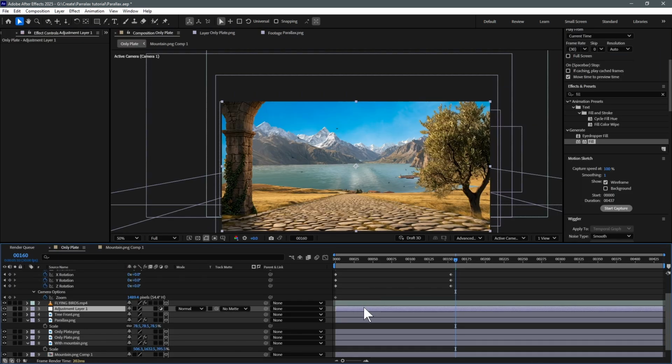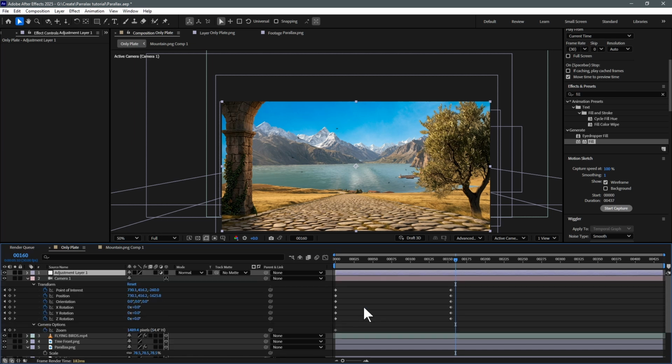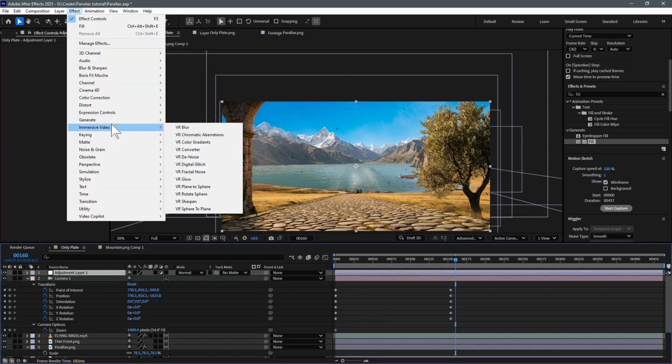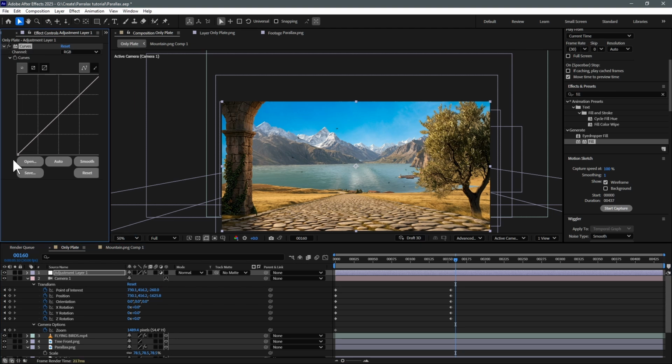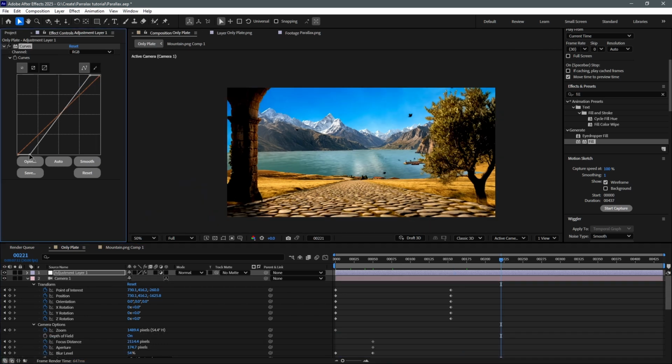I'll create an adjustment layer and apply the curves effect. With a few subtle adjustments to the curve, I'll increase the overall contrast to give the scene a bit more depth and visual impact. Small color corrections like this can make the entire composition look richer and more cinematic without overdoing the effect.